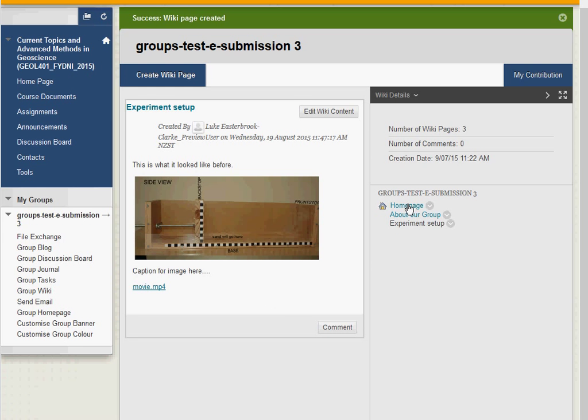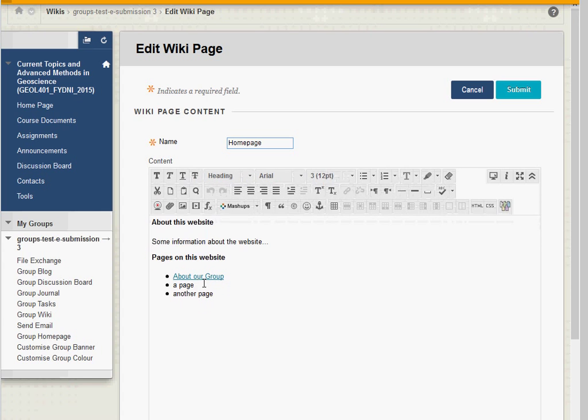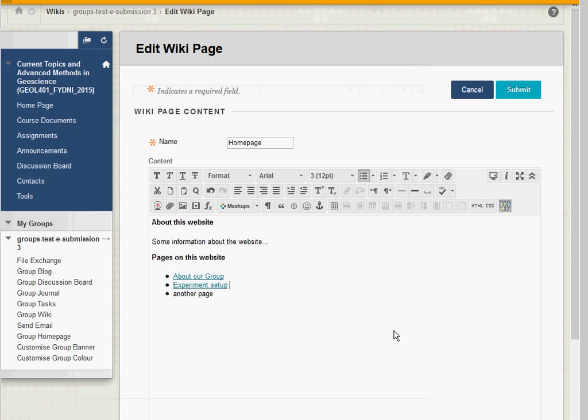So again, going back to the home page, now we can also add the experiment setup page to our navigation. So I'll just delete that one and do this link again. And then submit that, and then submit.